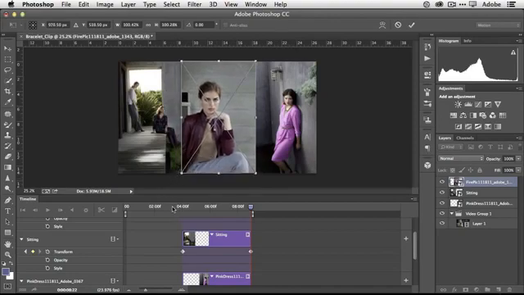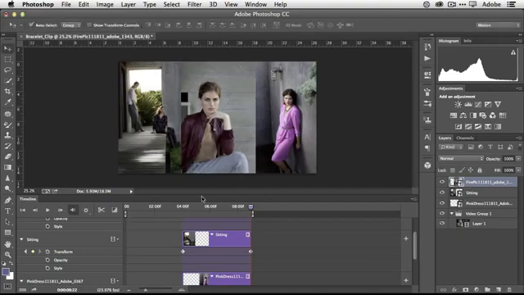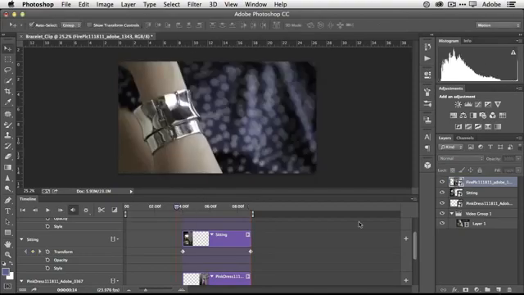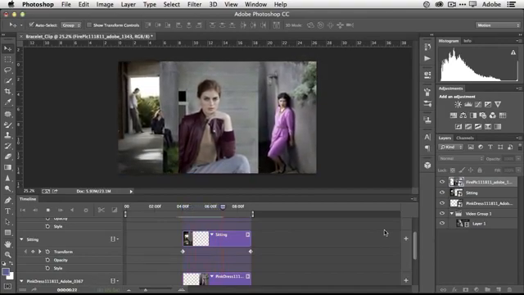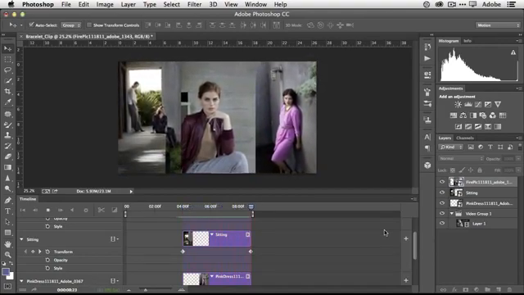So if we jump back over here in our timeline and hit play, this is what we've done. We've animated all three to scale: the two on the sides scale up, and the one in the center scales down.